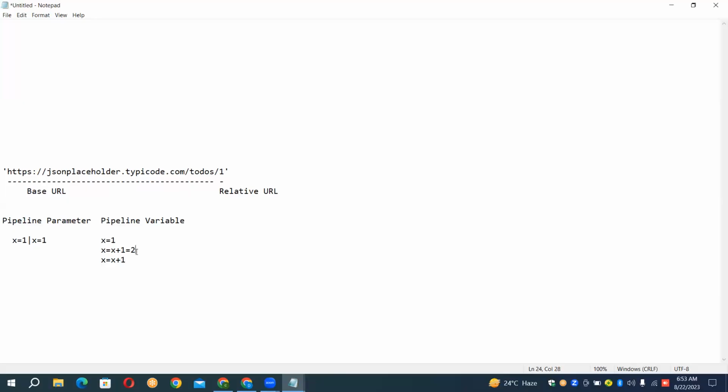After x is 2. The value is 2, right? Yes, sir. I'm writing it directly. x plus 1, so that is 2 plus 1 here. Am I right? Yes. For understanding, I'm writing 2 plus 1 directly.